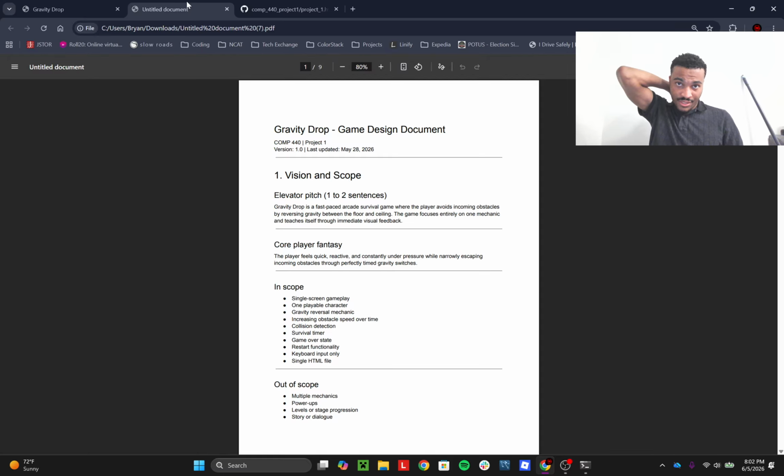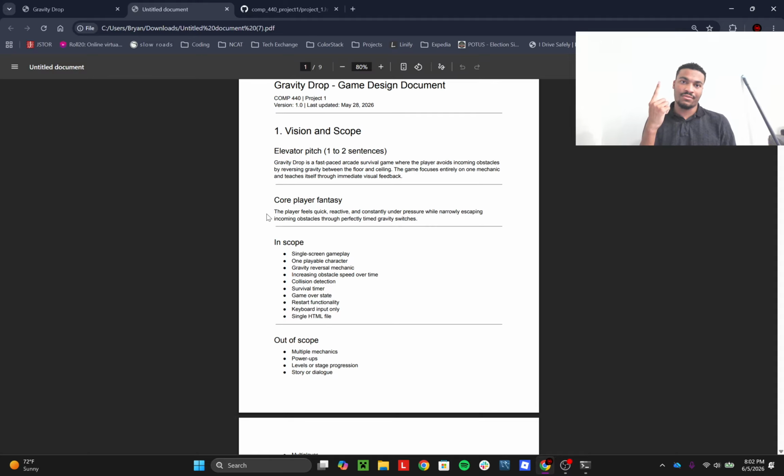Now, switching over to the game design document, the goal here was to create a simple arcade-style survival game focused entirely on one mechanic. The player survives by reversing the gravity to avoid the obstacles, and I intentionally kept the scope small by using only one screen, one obstacle type, one input, and of course one mechanic.